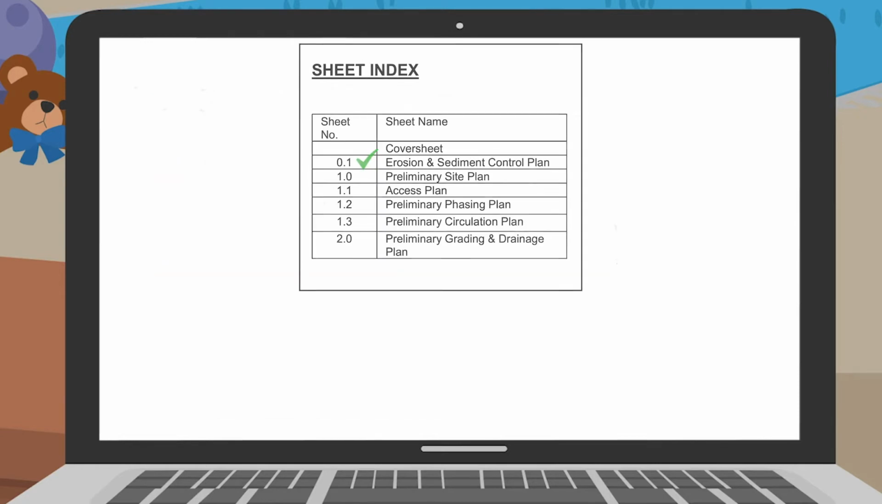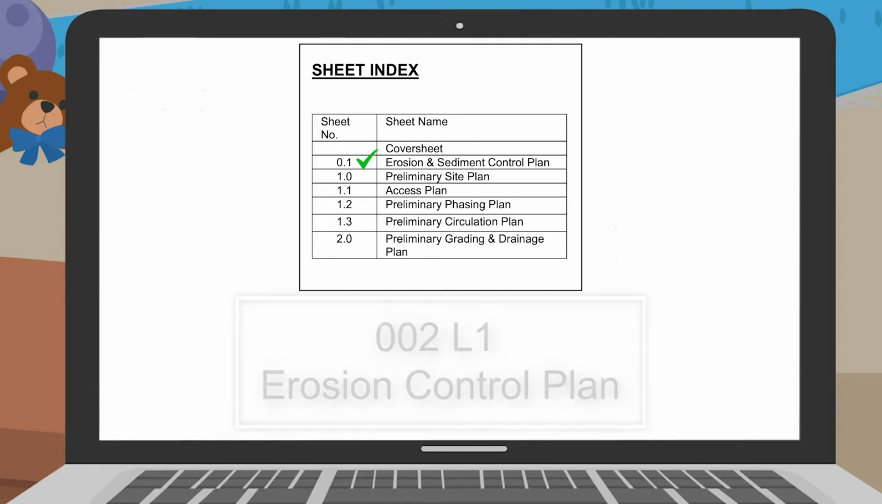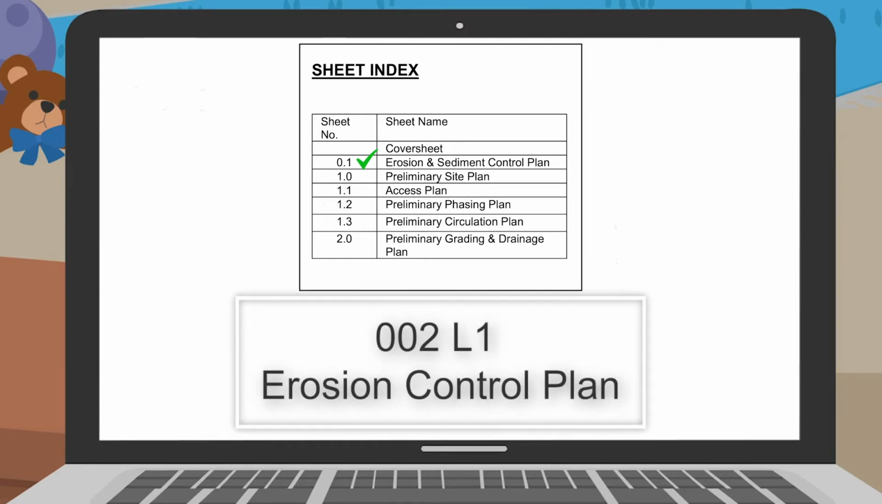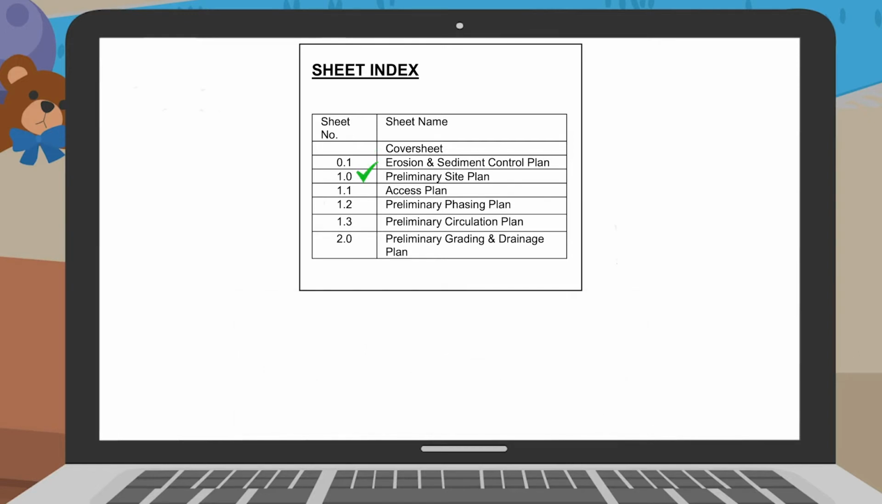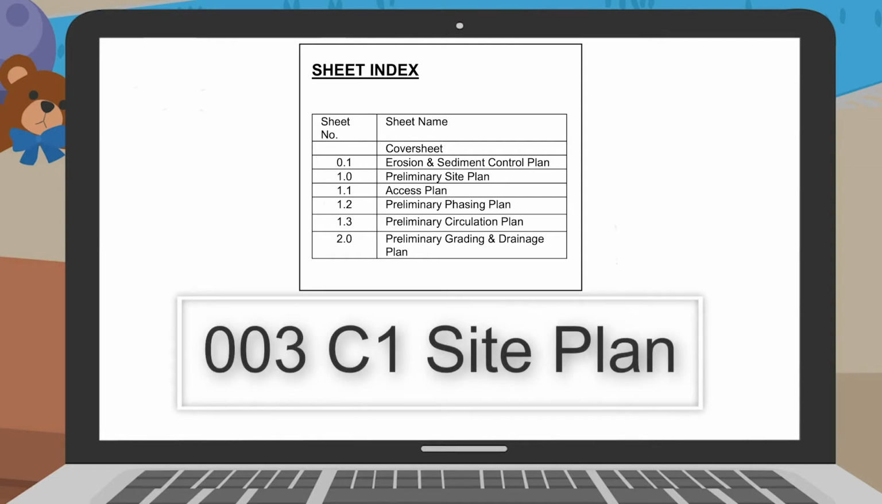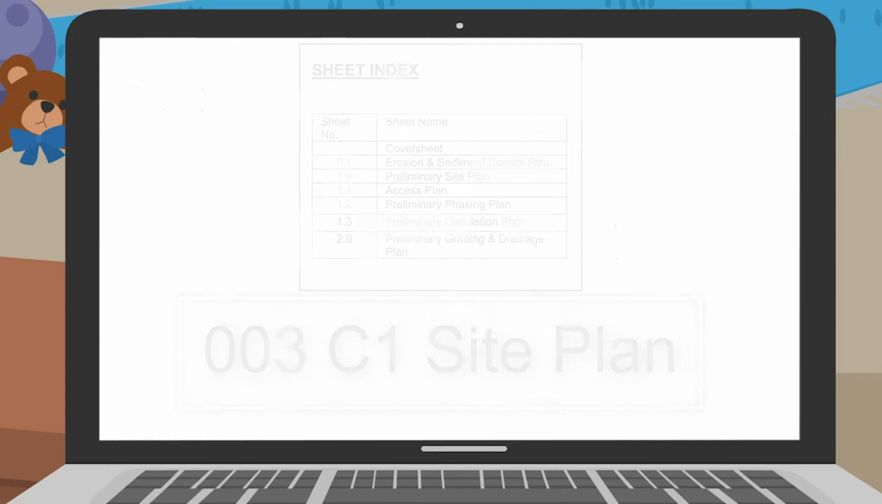The second file is an erosion and sediment control plan. You would name the file 002L1 erosion control plan. Consider the third file to upload, the preliminary site plan. If it's under the civil discipline, how would you name it? If you said 003C1 site plan, you are correct.